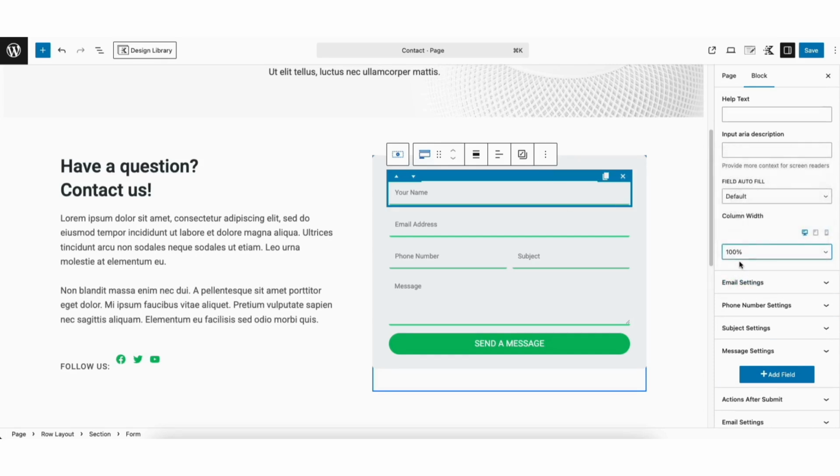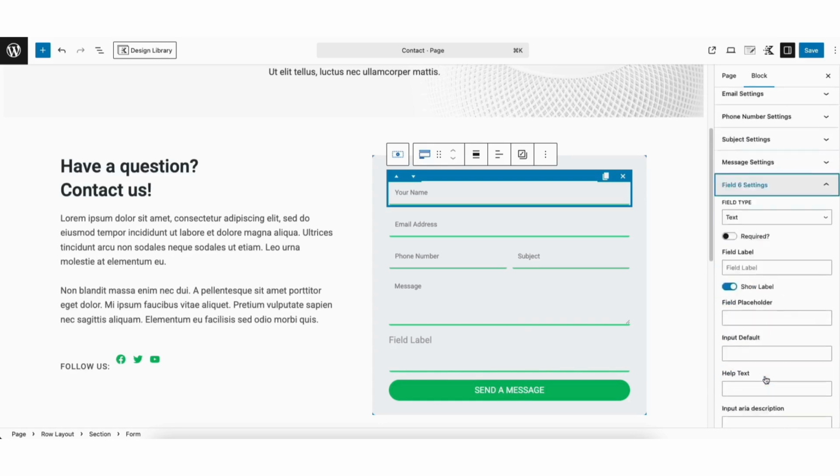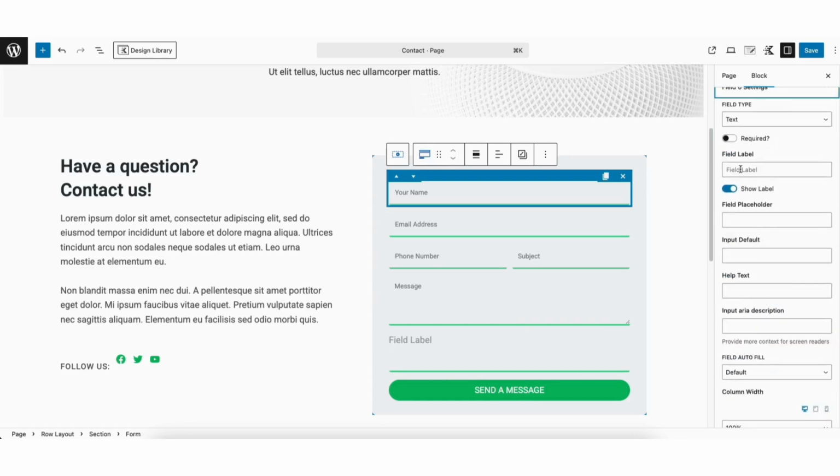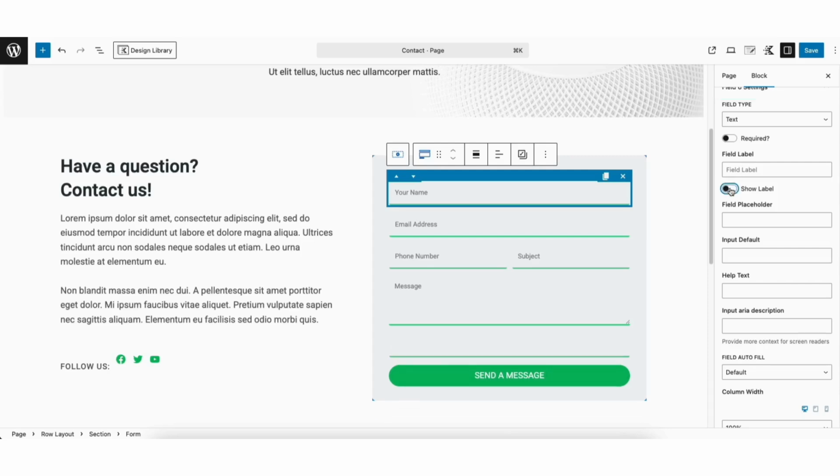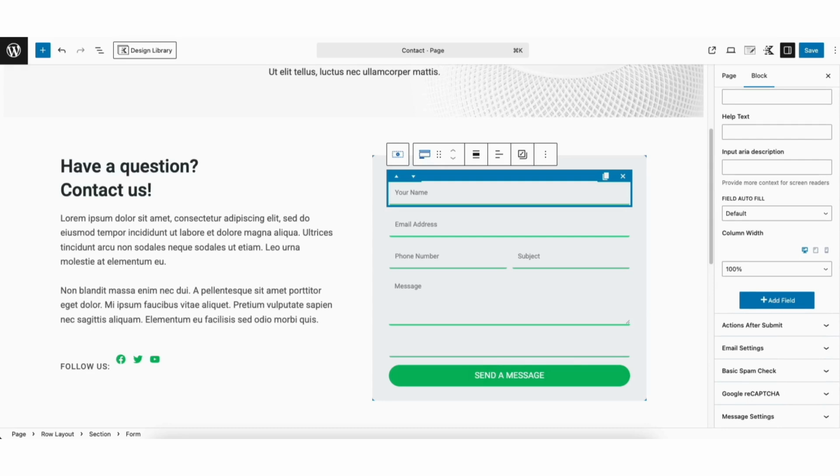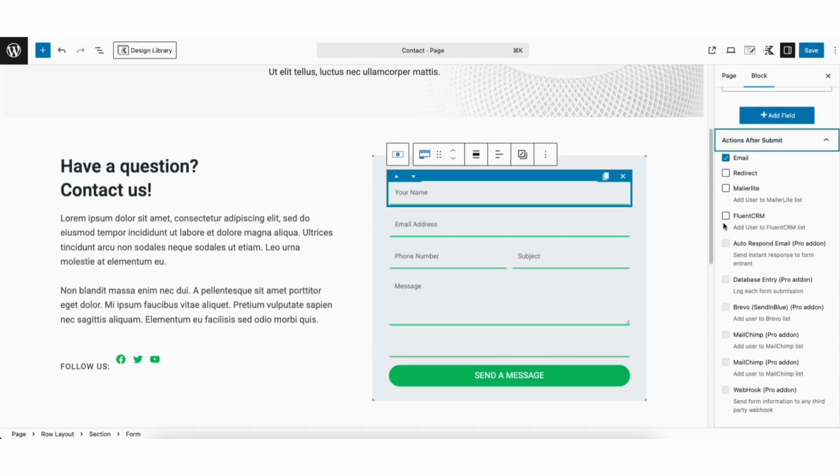like. If you click the Add Field button, click on the new field it added. Under Label, you can add the field label that shows. You can toggle Show Label on or off based on your needs. If you scroll down to the bottom, you'll see Action After Submit. You can change this if you'd like. I'll keep it on Email.